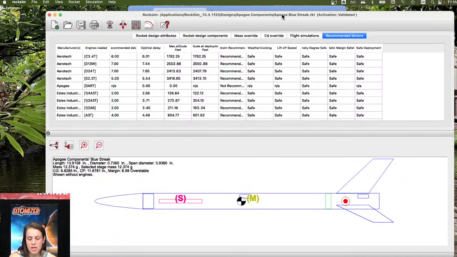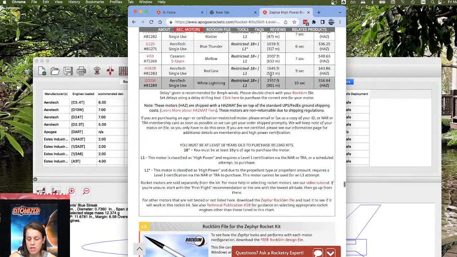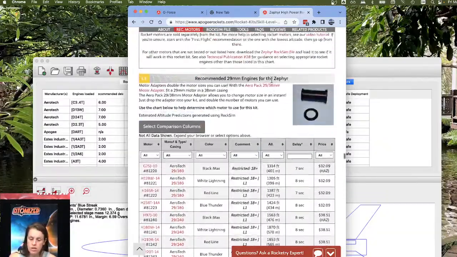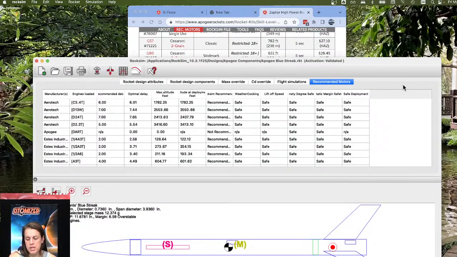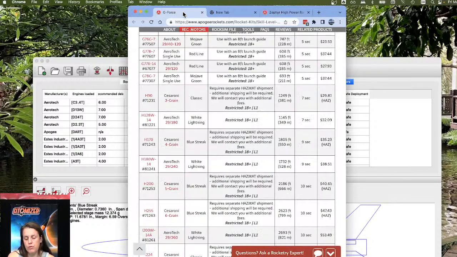Then, like on the Zephyr page, we can put every motor that shows up in this list as safe. The only problem with this is, what if Aerotech or Cesaroni or Estes or Quest releases a new motor? Then we still have to go through and add that. And we also still have to do this process for all 300 kits.